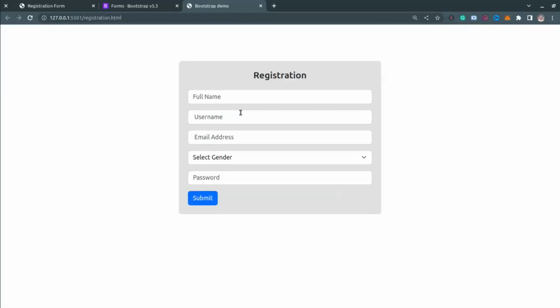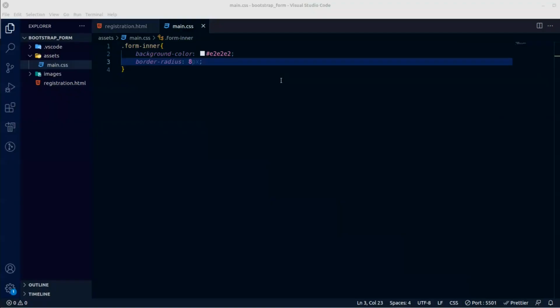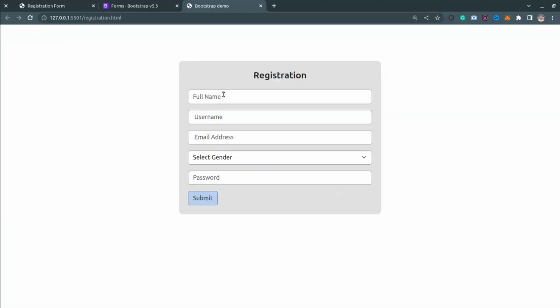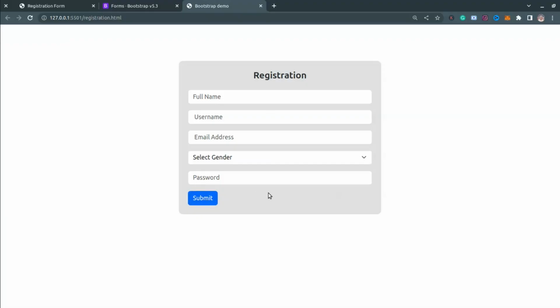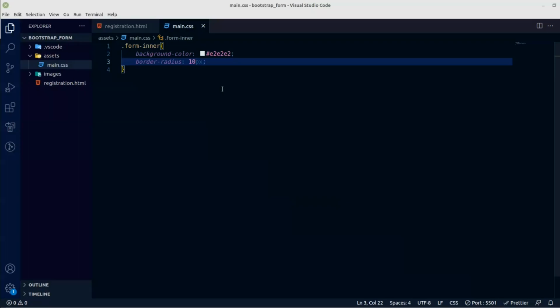8 pixels. So if we check the form, you see that we now have curved edges. You can increase it depending on what you want. If you need 10, you can just say 10 and you have a very curved form like so. Okay, you can leave it at 10 right away. So let me just bring this button to the center and expand it a small bit.